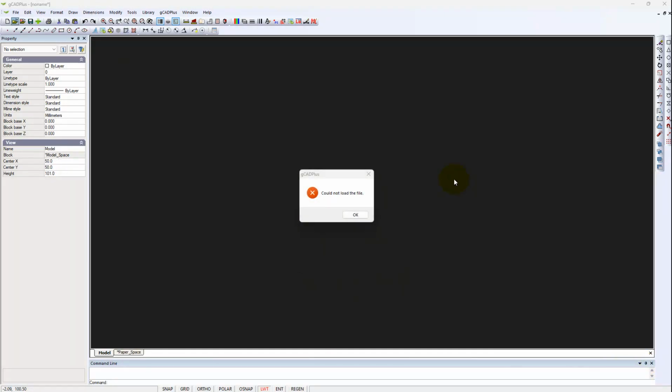A gCADPlus user who's previously used Vectorworks Landmark wants to take a design created in Vectorworks and bring it into the gCADPlus environment. The most versatile and safer type of file from other CAD programs to work with is termed DXF. It's a drawing exchange format, and I've tried to load it. The conversion's been done, exported from Vectorworks as a drawing exchange format file, and it won't load in gCADPlus.